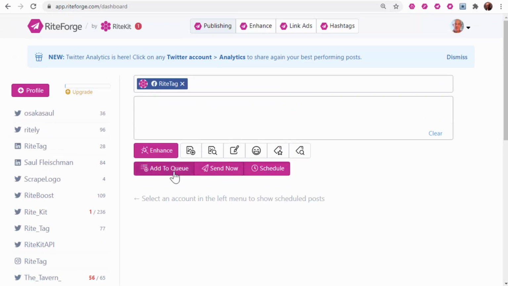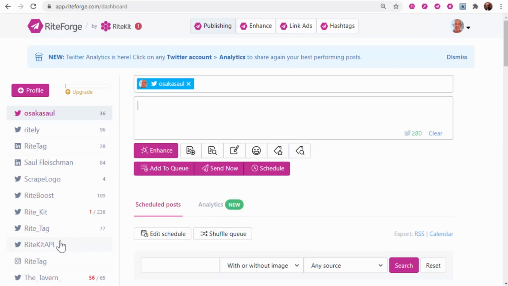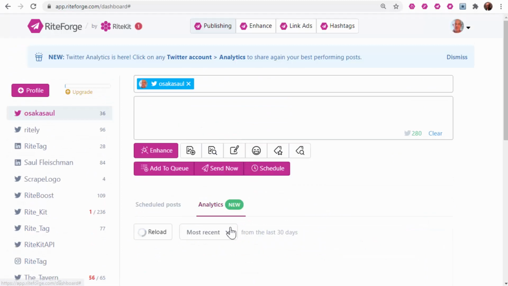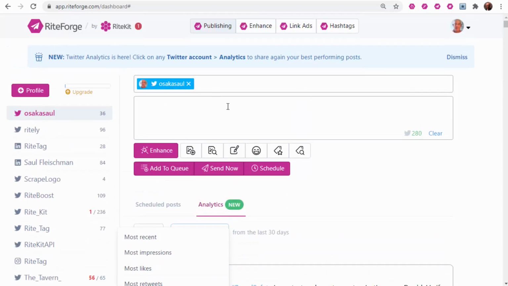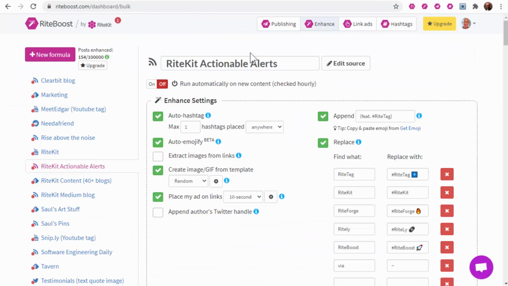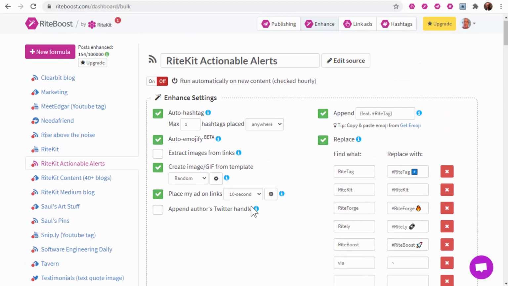or schedule. Note that we don't have analytics for sent posts to Instagram. We're looking into the ability to add that soon. For now, you can take your Twitter and LinkedIn and Facebook analytics and find your top performing posts and then schedule them to Instagram. Then also in RiteBoost Bulk Creator, the automation dashboard, you can also schedule to Instagram.